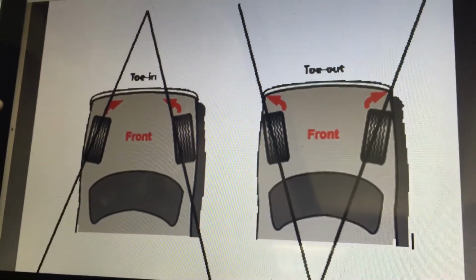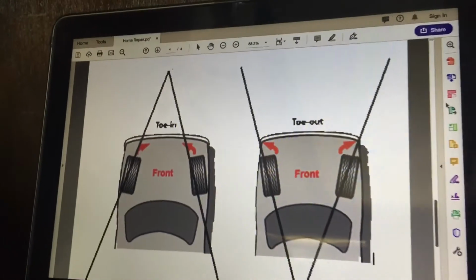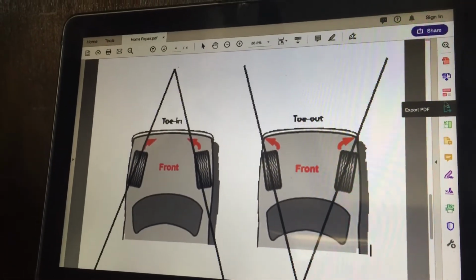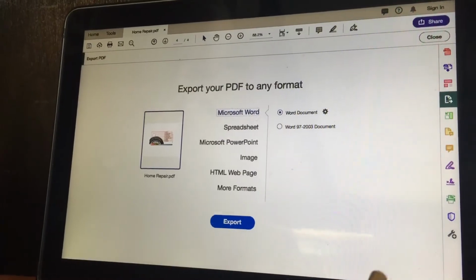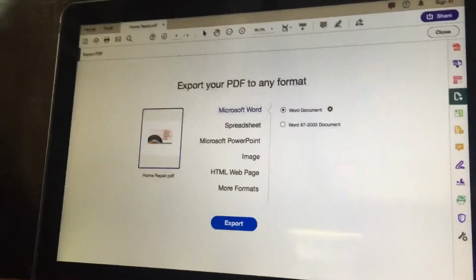Now, when I talk about here, let me go back here. Oop, where am I going here? Oh. No, I lost my thing.